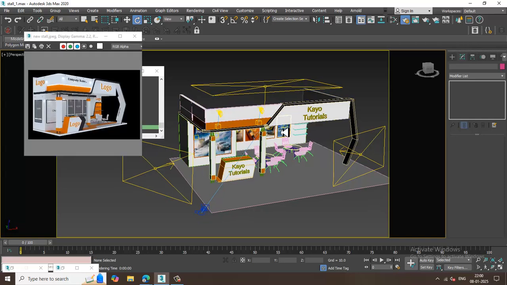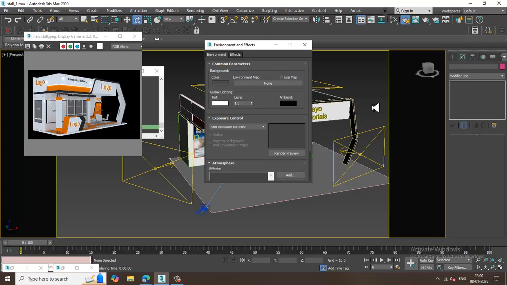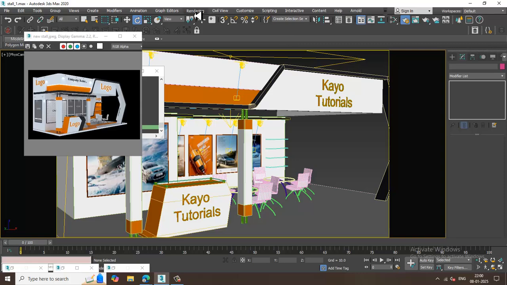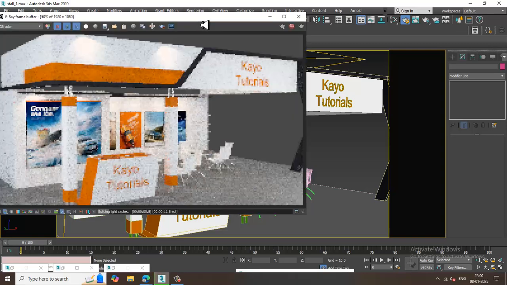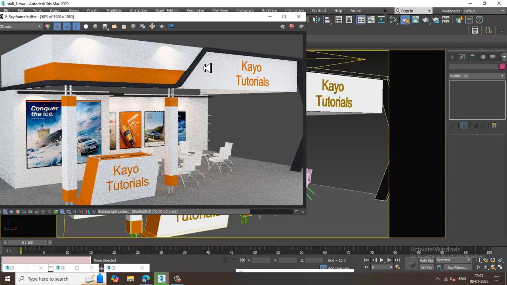So go into rendering, go into environment, and slightly I'll make it a bit darker. Again, go into the camera view. Let's render it once again. If you want, we can make the background a bit darker according to your needs. So that can be done.